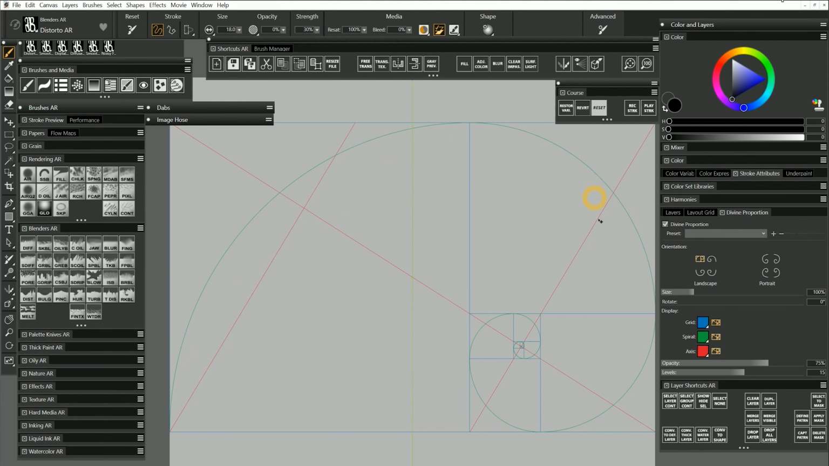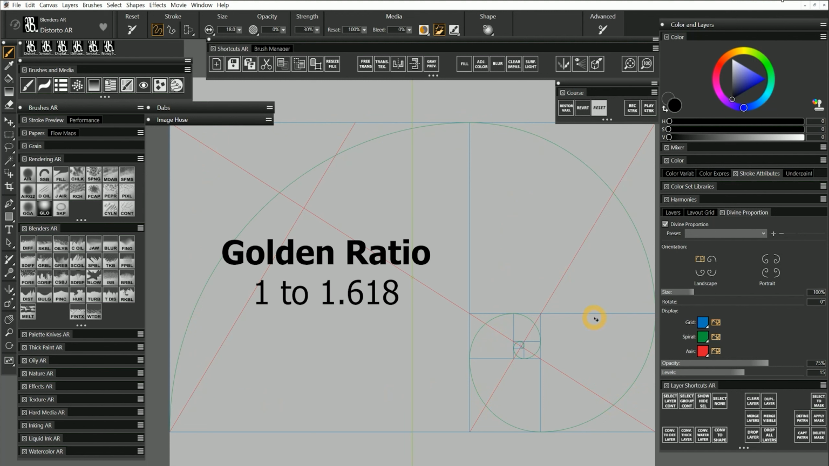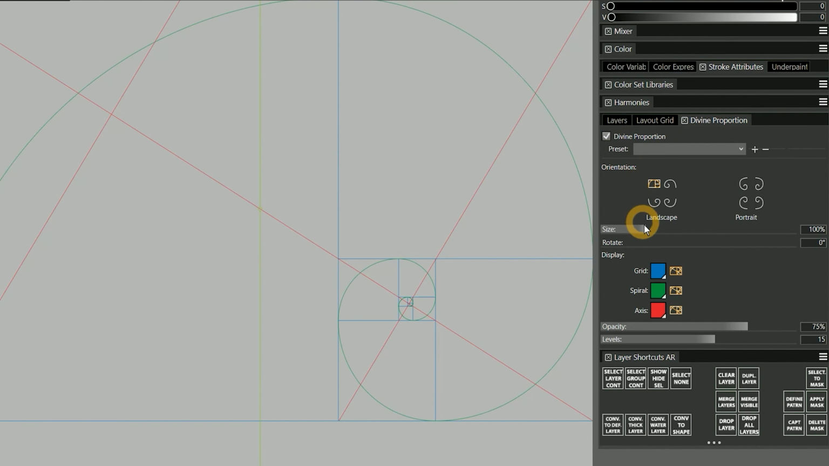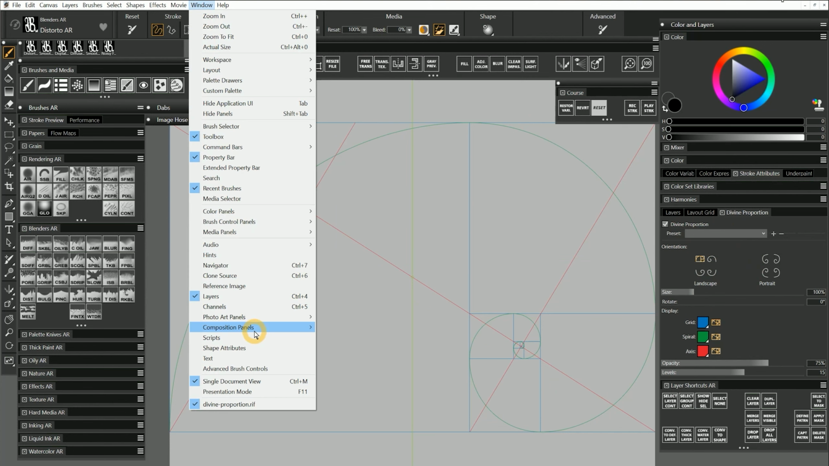Divine proportion is a type of guide that has been used since ancient times. It creates golden rectangles and golden spirals based on the golden ratio, which can be found in architecture, sculpture, art, math, music, and even natural forms like plants and animals. I can control these guides with the Divine Proportion panel, which is docked in my workspace, but you can also find it under the Window menu, Composition Panels, Divine Proportion.